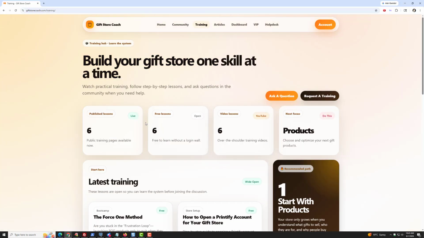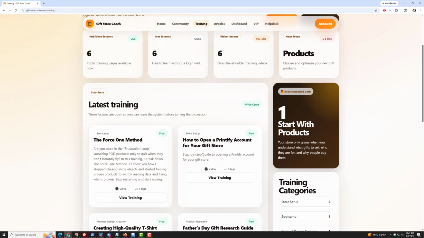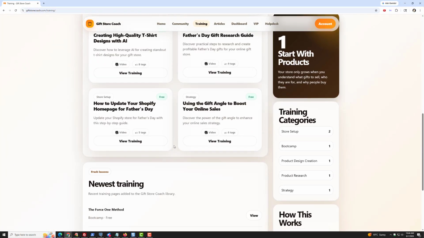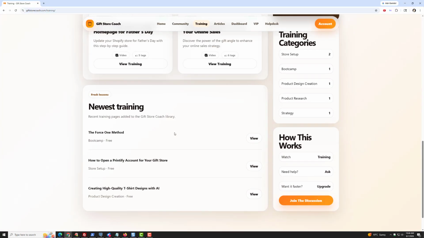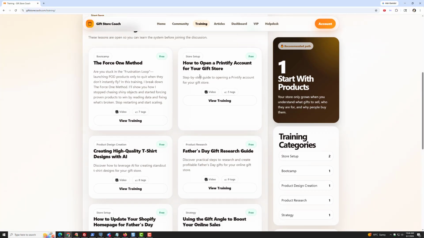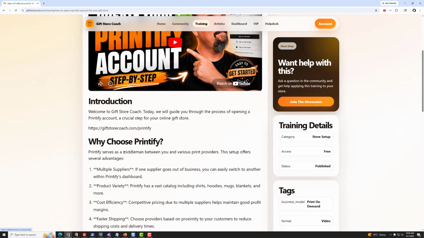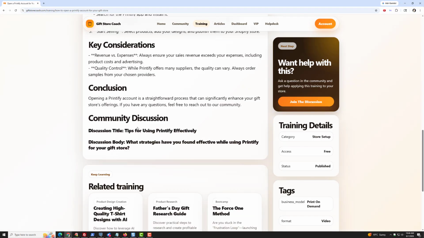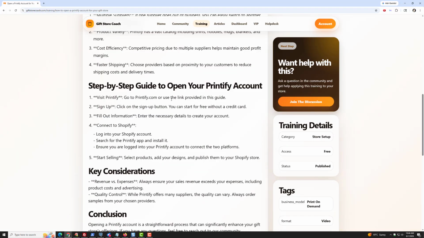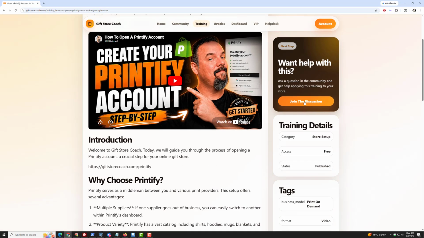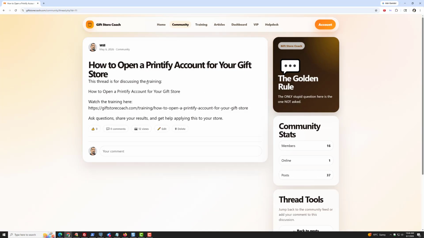And then we got training, which I'm going to build up a huge database here for you, a lot of how-tos, and there's already a lot of how-tos on the YouTube channel too that are going to be in here. So for example, how to open a Printify account, go here, watch the video, and then there's a link to do it, and then why, step by step, key considerations, community discussion. So what happens here with the training is you watch it, and then you click here, join the discussion, and it goes right here into the community where you can talk about it and do whatever you want.